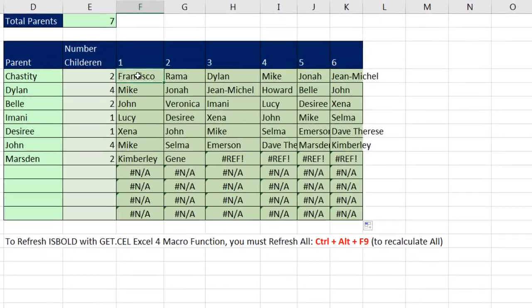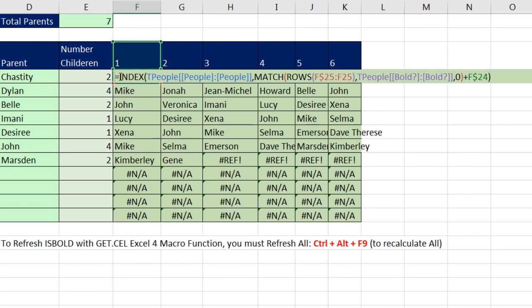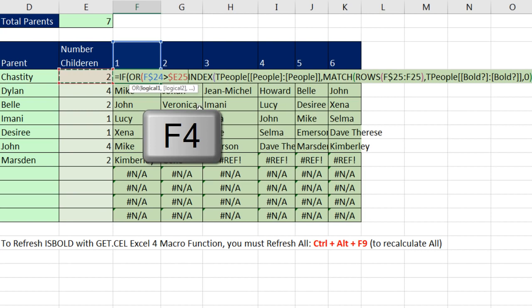So I'm going to come to the top cell, F2. We're going to use the IF function to turn on and off the actual INDEX formula. So I say IF, and in the logical test, we have one of two tests, so we're going to use the OR function. Logical 1, I'm going to first test number of children. So column header number of children, F4 to lock it on the row but not the column. When that counter of children is greater than the actual number of children, and I'm going to lock that with the F4 key, lock the column but not the row, comma.